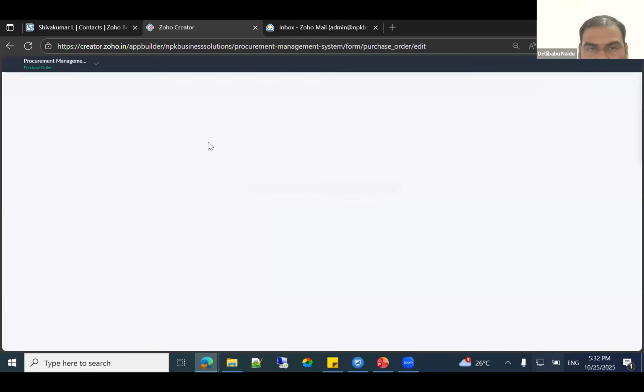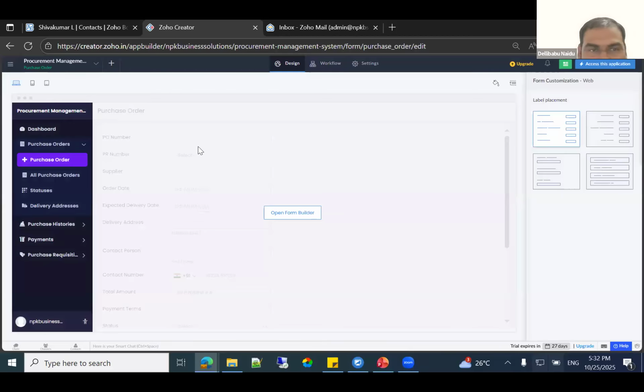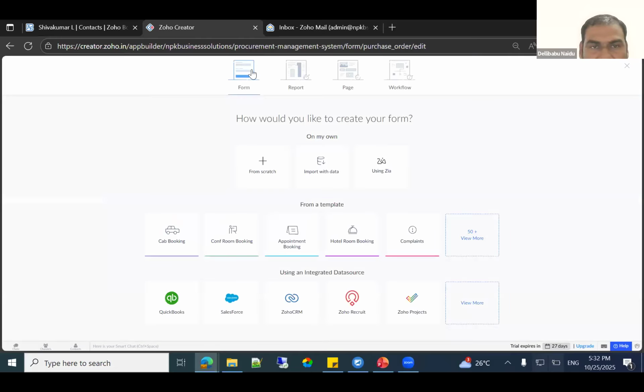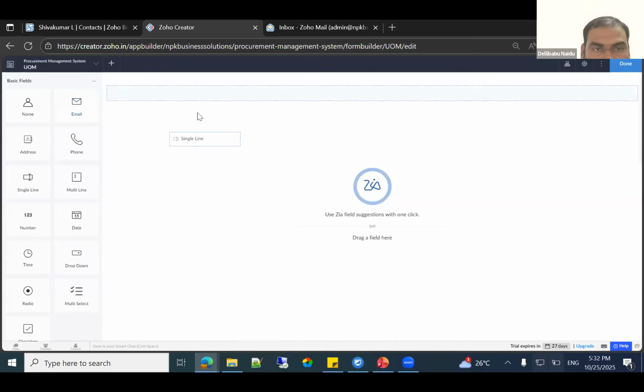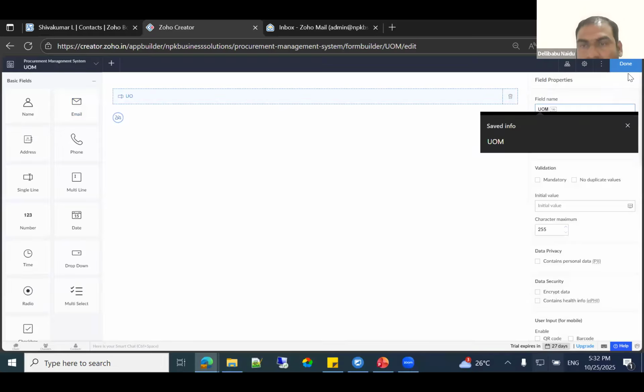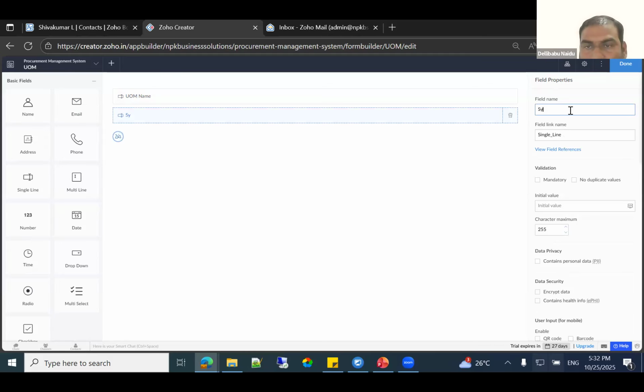Quickly, I'll show you that one thing, how we can add that list field. Then we'll jump into contract, that is the most important one in our today's session. Like UOM, I'm creating one module for UOM. Only just added two fields.